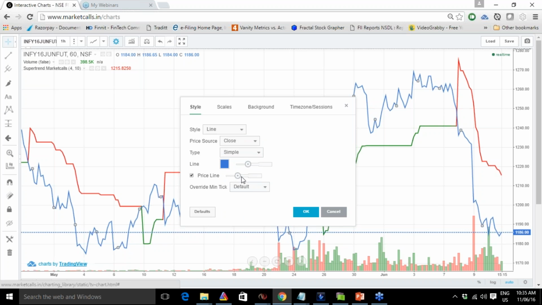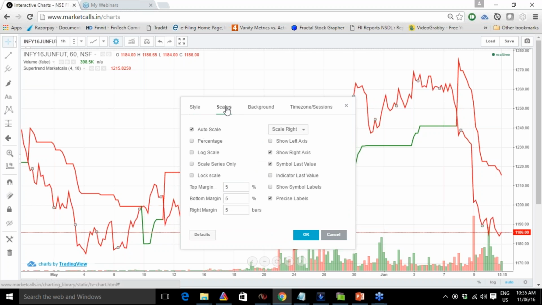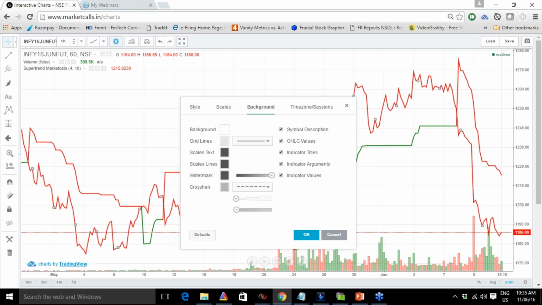The price line, the color of the line, I can change the color of the lines. And the scales, I'll come to that later. It will be useful when you're trying to compare multiple scripts, right? Anyways, I'll try to come back again.